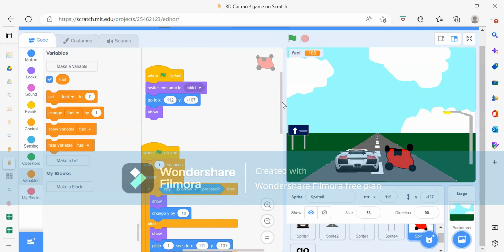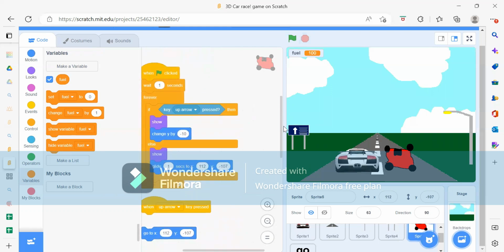in Y we have -107. And then when the flag is clicked, what will happen? We need to just wait for a second in the forever. If we press the up arrow, we have to show this and we will change Y by -10, because this is our Y position. If you see this coordinate system, this is Y position and this one is our -Y. So we want to change this down position. It means your -Y.